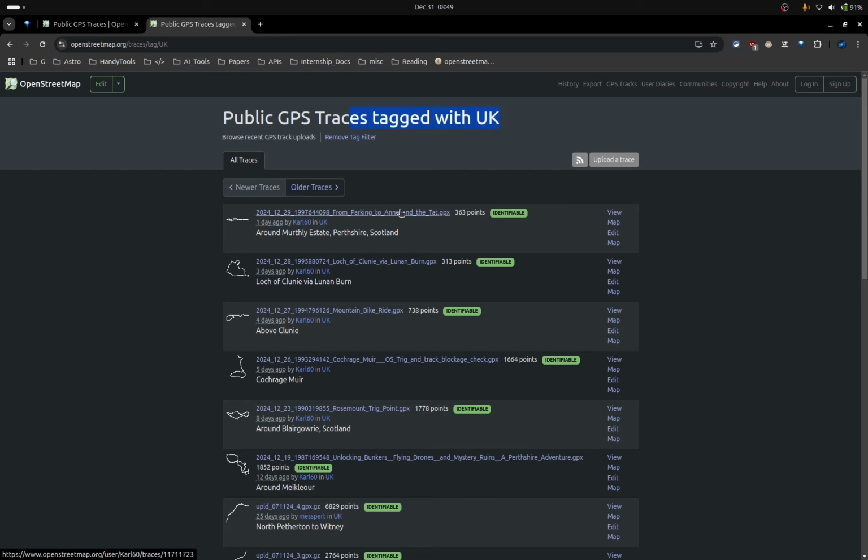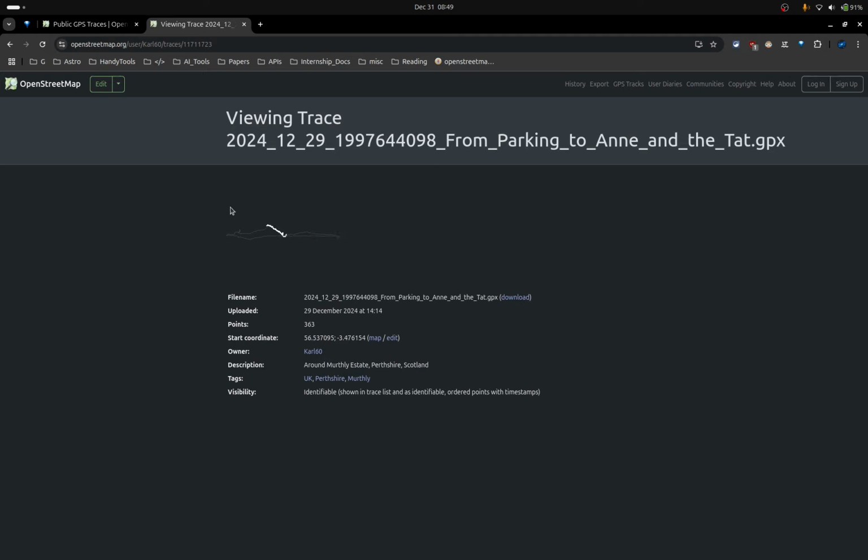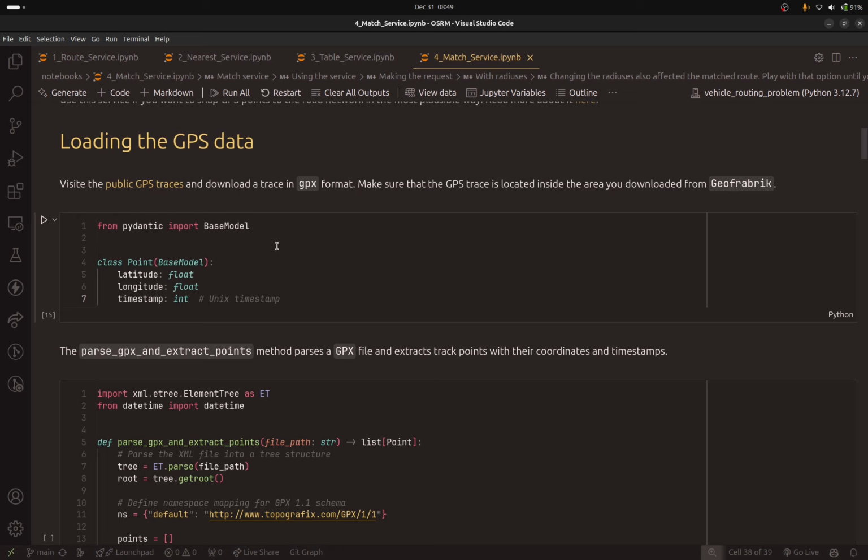After that, click on one of the public traces. Here is a preview and hit download. You can see that the file is a GPX file, and this is what we need. Now we are back in our notebook.